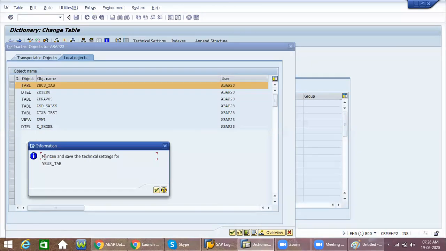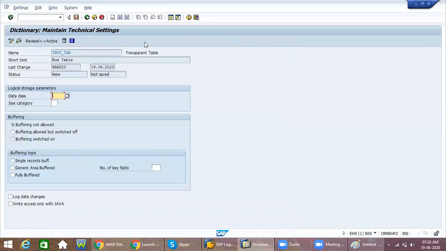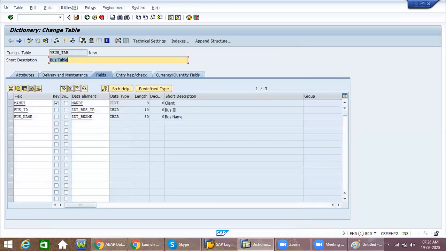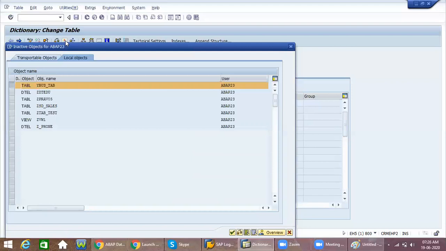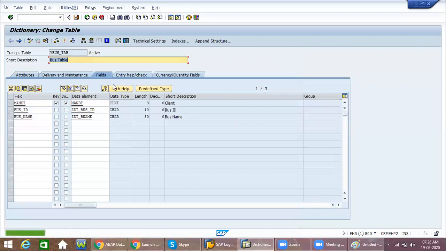Technical settings is required. So that is the reason. The best practice is you have to provide technical settings while creating the table. Okay, I'm just going with APPL0 and here the size category is 0. I'm taking that. Okay, and save. Come back. Now save, check. Activate it. Right. See, this is now activated.